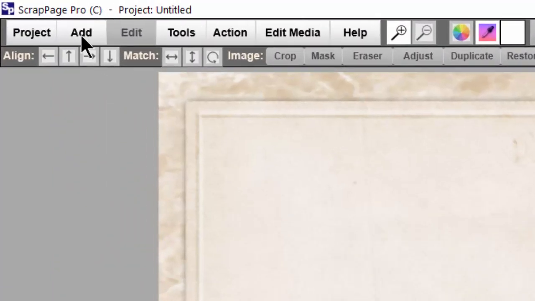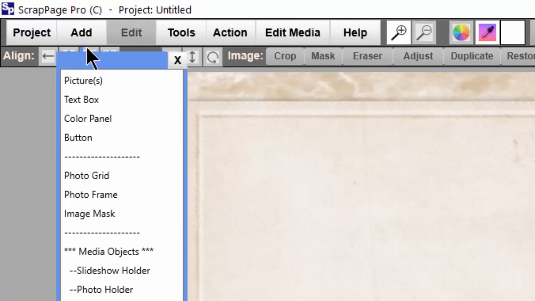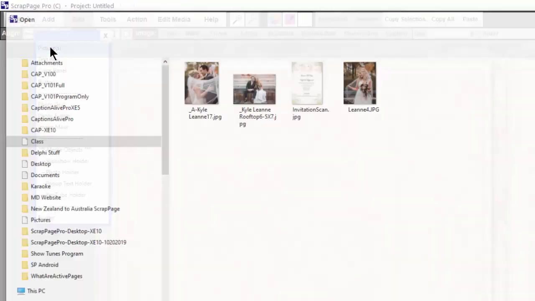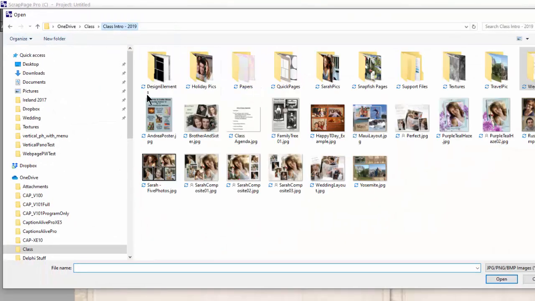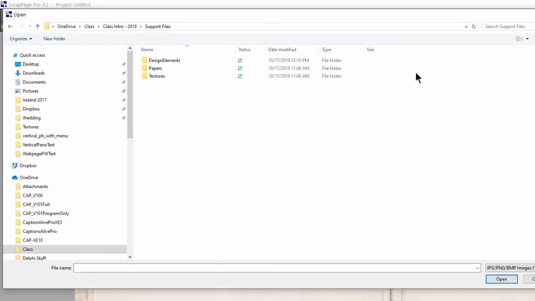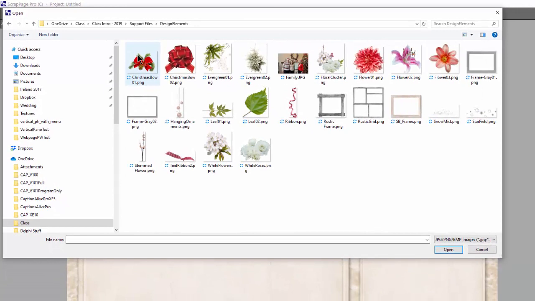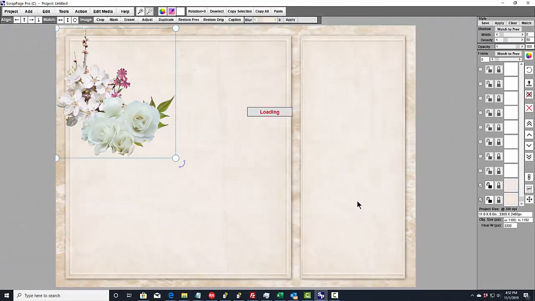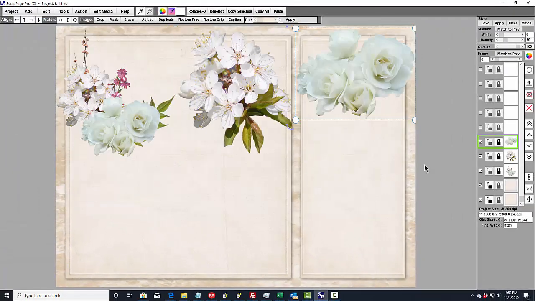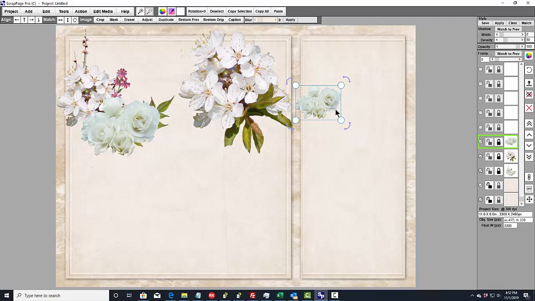So now, after that, what we did is under Add and under Pictures, I went into the support files, and I went to the design elements, and we selected these files. I picked the floral cluster, the white flowers, and the white roses. Okay, and we brought them in. So there they are. They're brought in now. Now, obviously, they're much bigger than we want them to be. So I just grabbed some handles here and shrank them down in size.